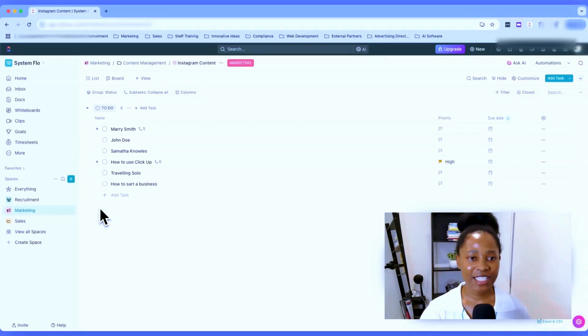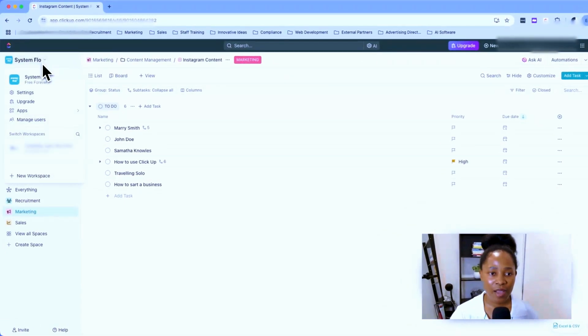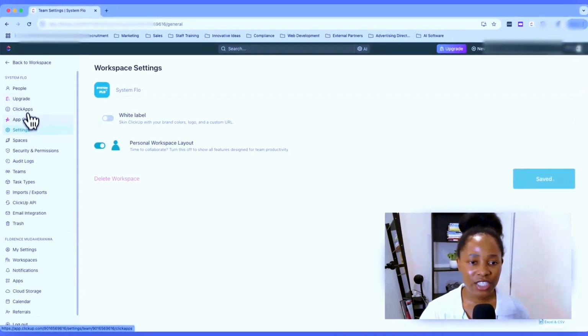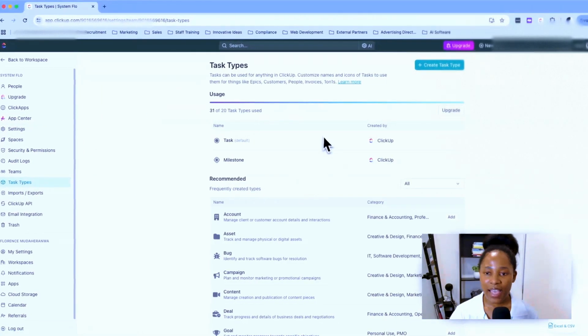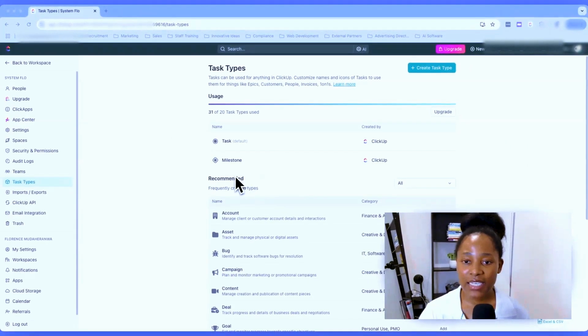So without wasting so much time, I'm going to show you guys how you can actually customize this task type here in ClickUp. To do that, you just need to go to your organization name here. Mine is called FitandFlo. When you click down there, you would see your settings. Once you're in your settings, you just need to go down and look for task type. Click on that, and once you're in the task type, you'll be able to see the task types that are default in ClickUp.